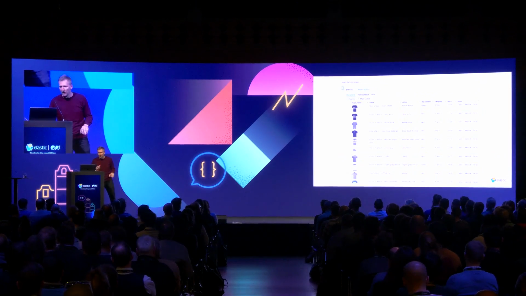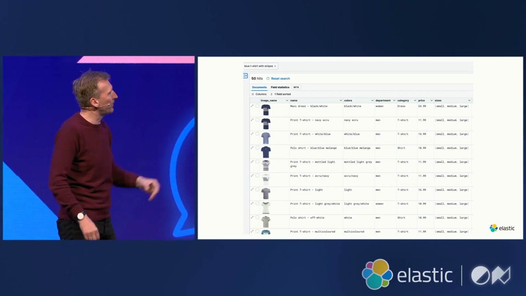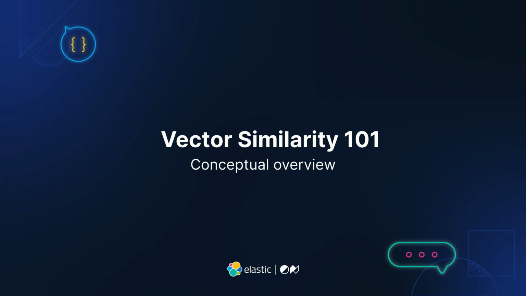And so this is an example. I'll give you the demo later, but this is a set of results we've returned from a vector search on Elastic, which gives a lot more relevant results. Most of the t-shirts there are blue with stripes and so on, and a bit more in line with the context and the intent of the user in terms of searching. And that's a great use case for vector search. So there are some use cases.